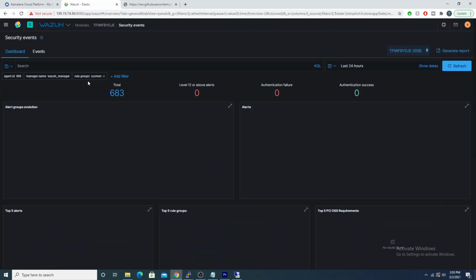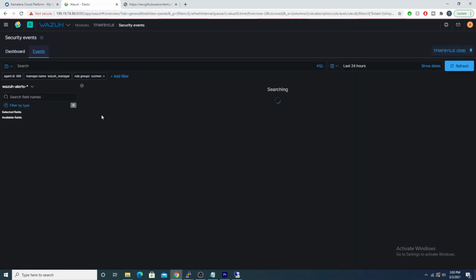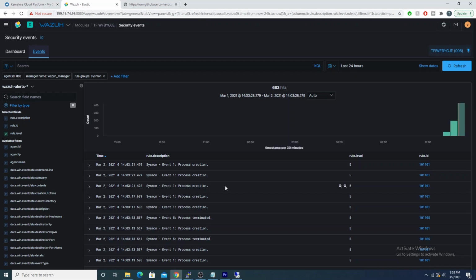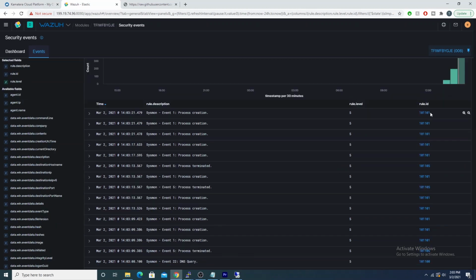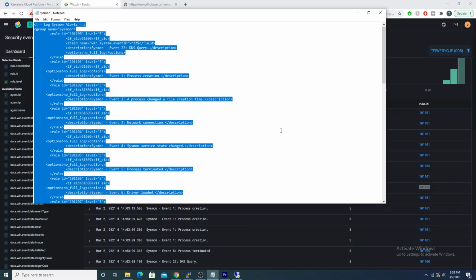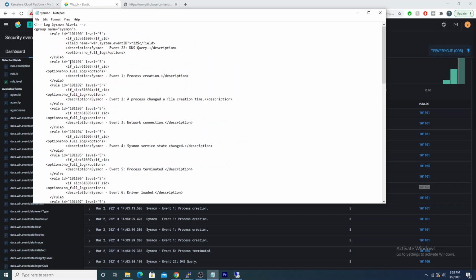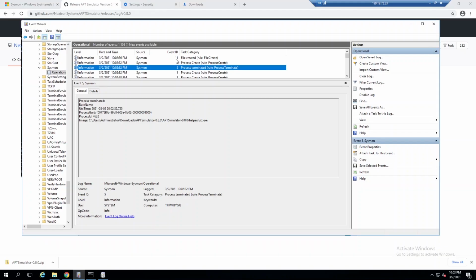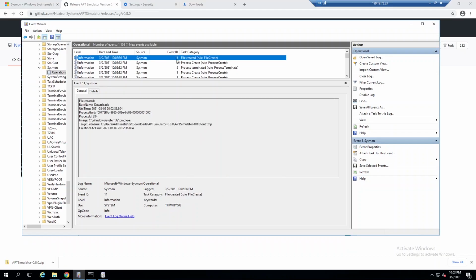So I'll go ahead and filter on the rule group SYSMON. Let's open up the events tab. And so here you can see our custom rules are starting to come in, right? The notepad that I had, where I already had these built out for us, but we can see our rule IDs are being reflected, right? So 100,000 or 101,101, 101,102. We can see those starting to come in, and that's based upon the event number, which correlates to the event ID number that you see here.